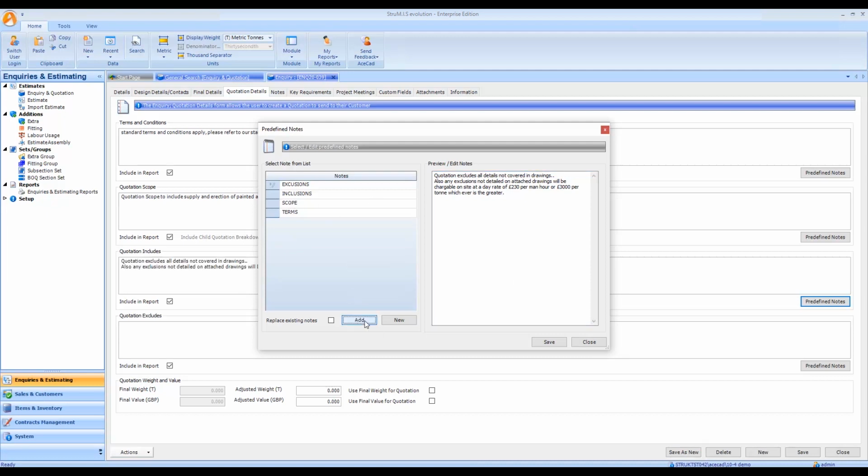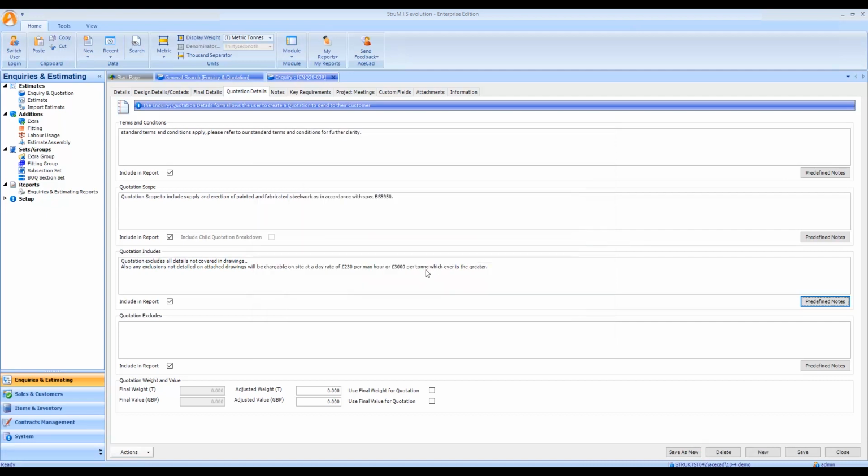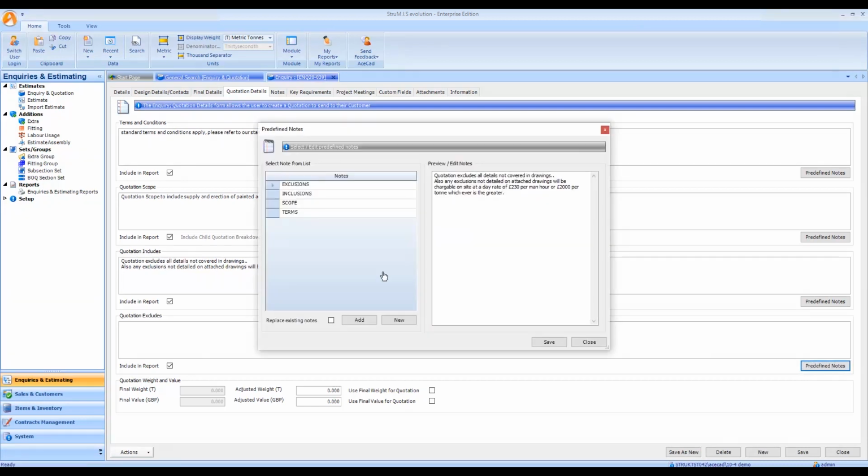And if I hit add, I'm not going to save the change, but I've made that overtype change here. Of course, I could always type in here as well if I wanted to. And I've got my exclusions to add in too.